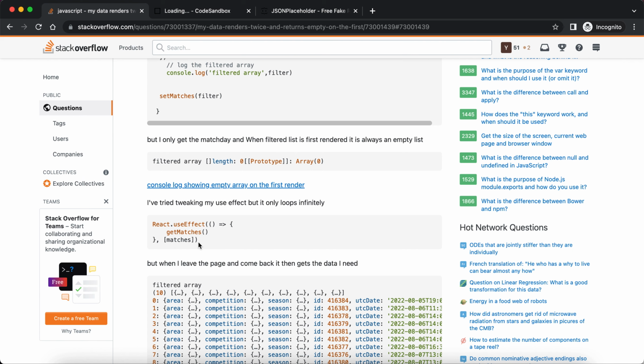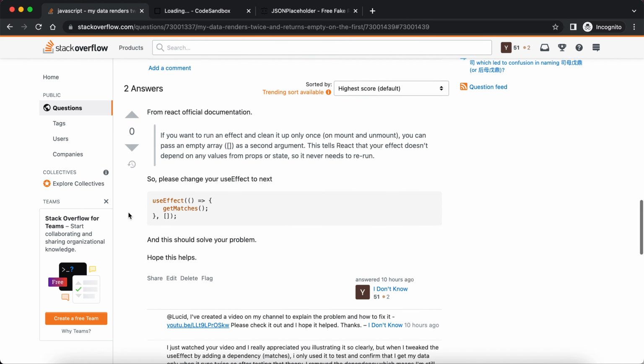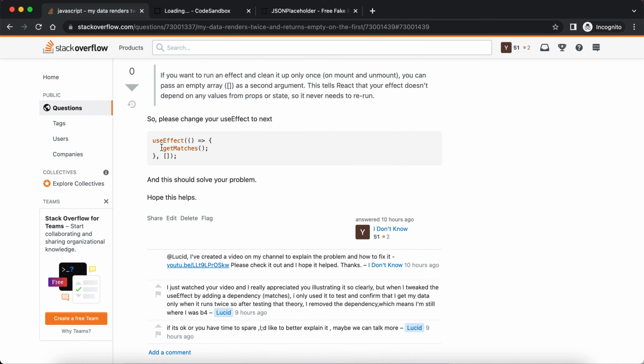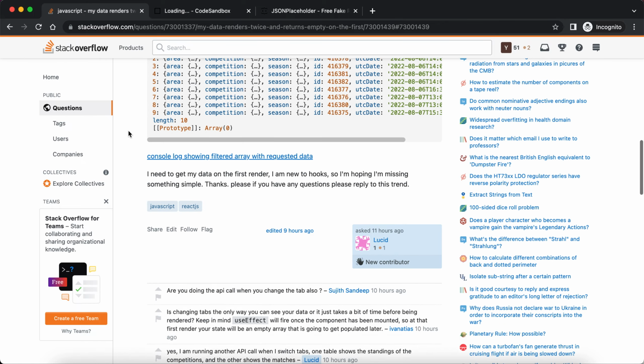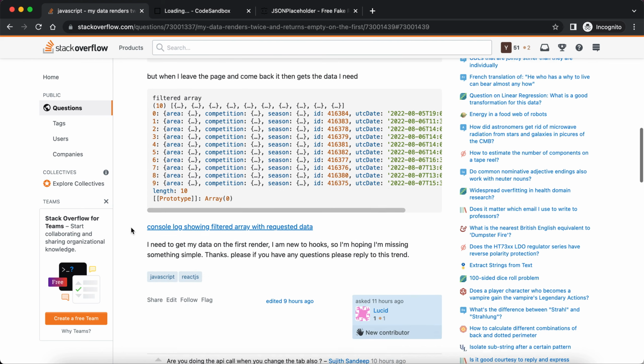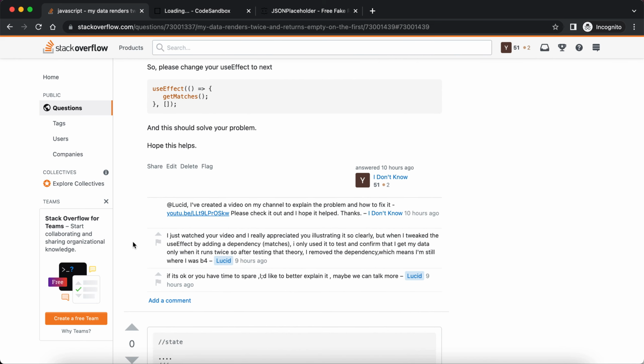where we put the dependencies. But then the person who asked that question, Lucid, came to me down in the comments and said that actually he put the dependency just for testing and forgot to remove it, but actually he tried with and without any success. So he asked me if I can help to figure out the problem, and that's what we are going to do today.